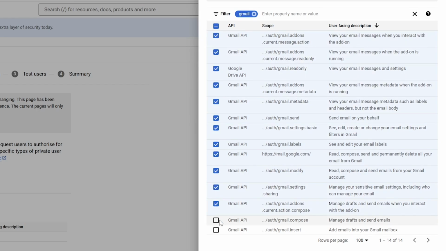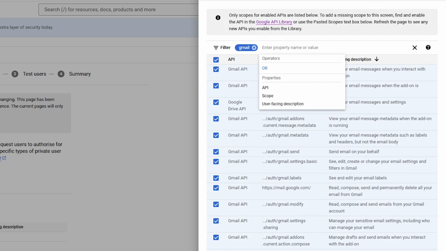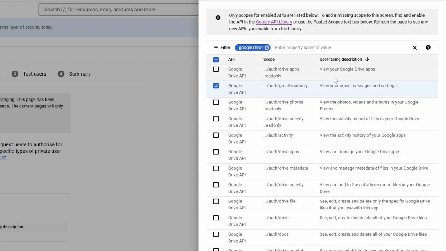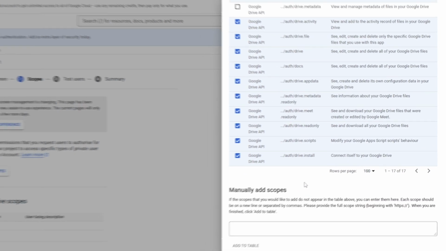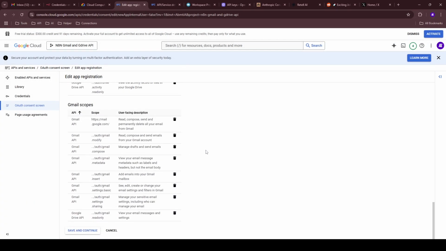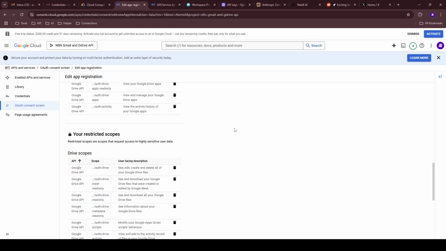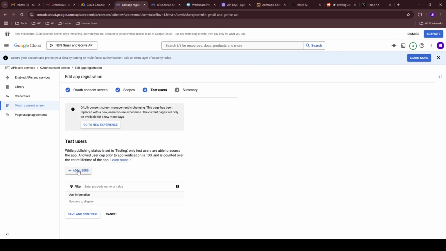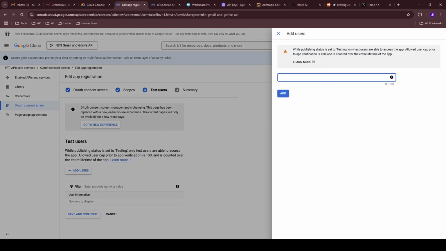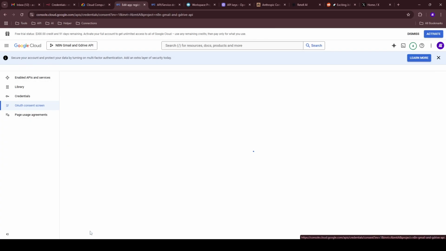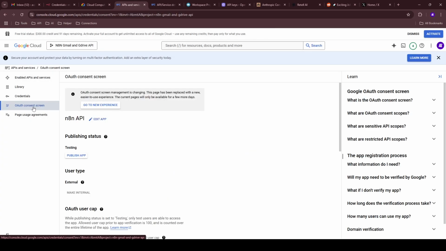I'm going to give all the permissions, then search again for Google Drive. From here again, you can select whatever you need. So I'm selecting everything and then click update. Now you have all the scopes we need to use your Google Drive and Gmail. Now click save and continue. Now you need to add a test user. Add yourself as a test user. Click save and continue. Again, click back to dashboard. Now our OAuth consent screen has been successfully configured.